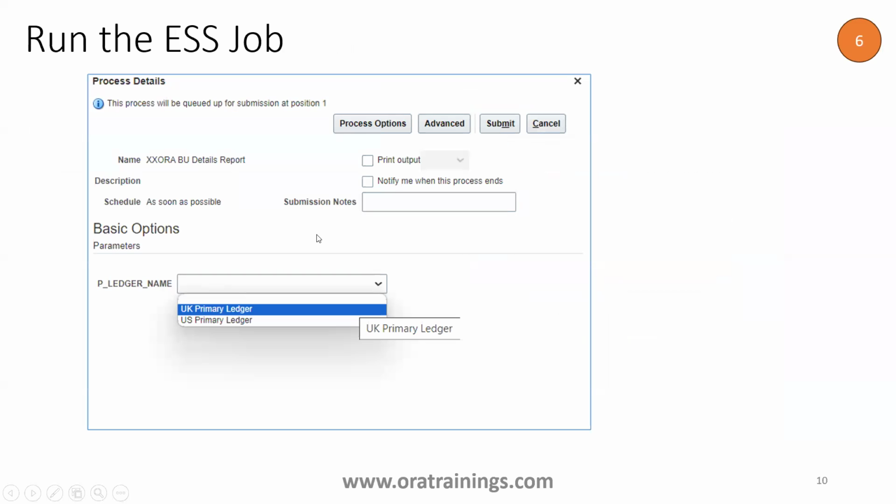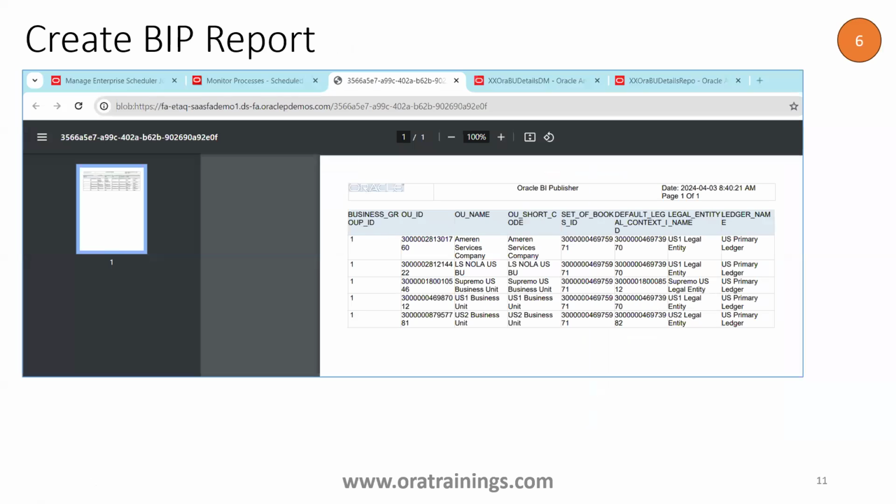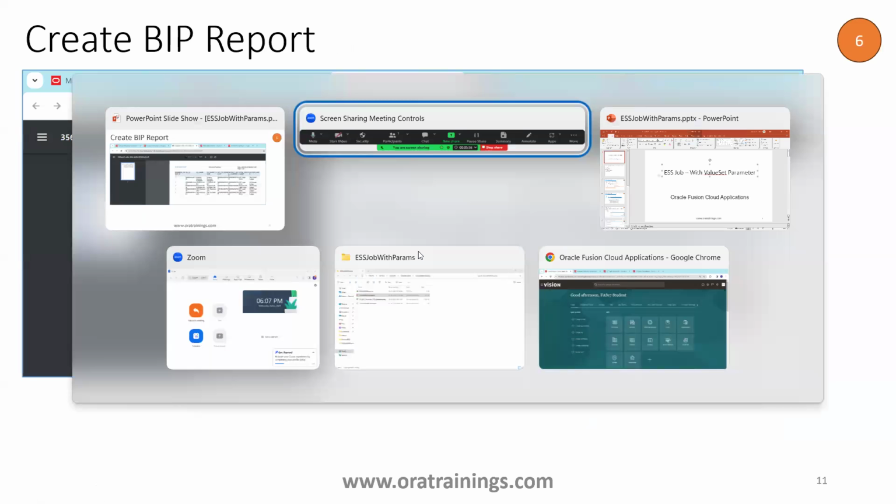What you can do now is run the ESS job, mention your particular ESS job name, and you can see that it provides the list of values in the drop down. Select the appropriate one, click on submit, and the job will run perfectly. So we can also test the same thing now from the instance. So let me go to the instance right away.